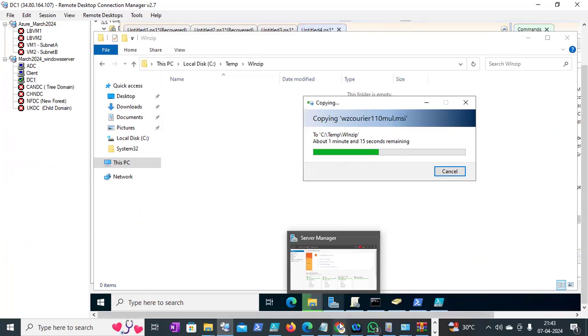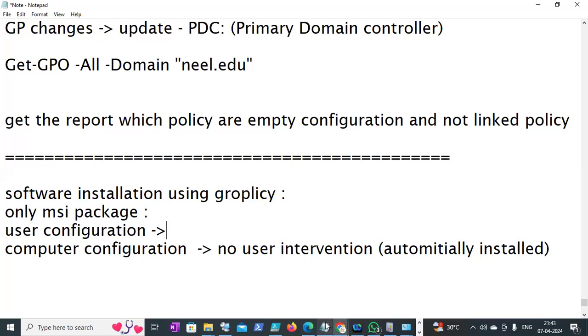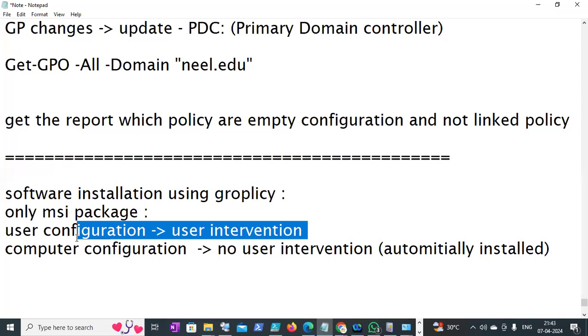For the user configuration, there will be user intervention. After the user logs in, it will pop up asking, do you want to set up this file? Then when the user clicks it, it goes to next and finish. The user has to be there for the installation.